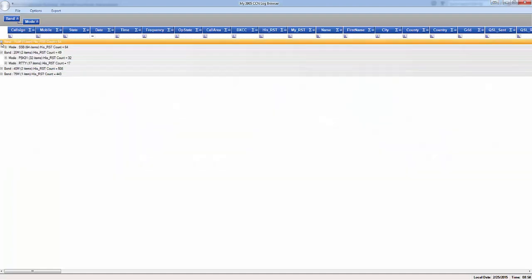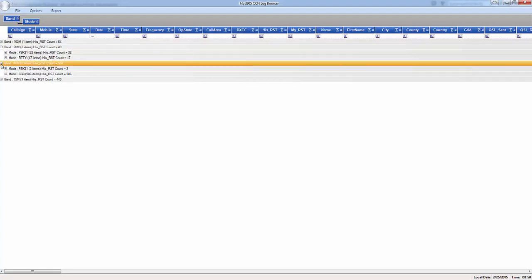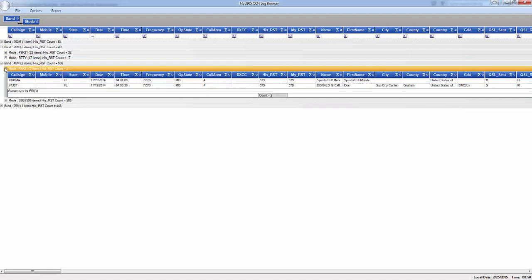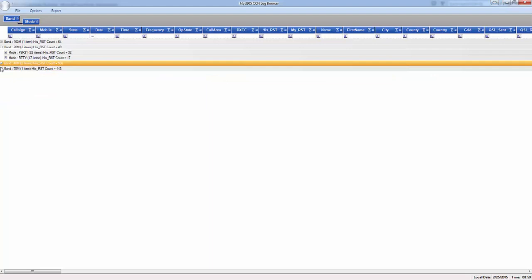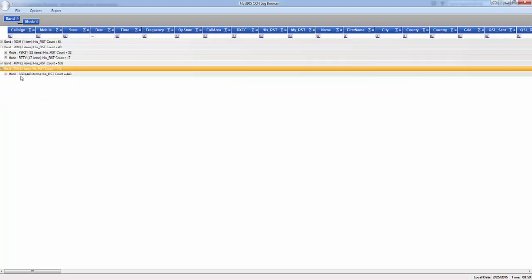And 160 meter, that's only single sideband. 40 meter, I'll have PSK and single sideband. I've only got 2 contacts for PSK on. I keep forgetting about those nets. And then 75 meters single sideband.